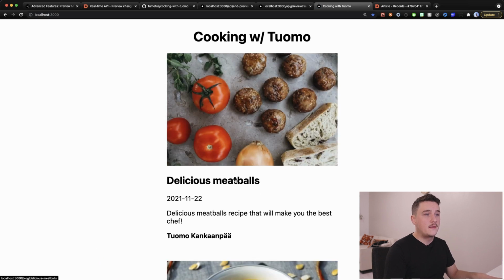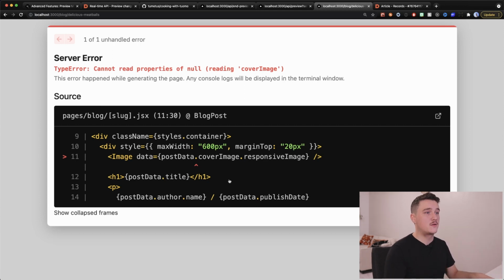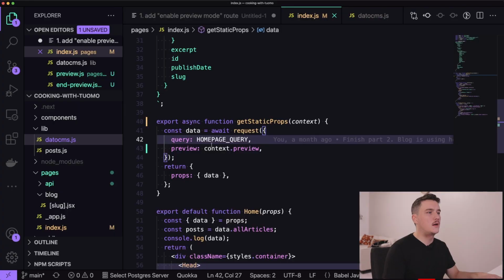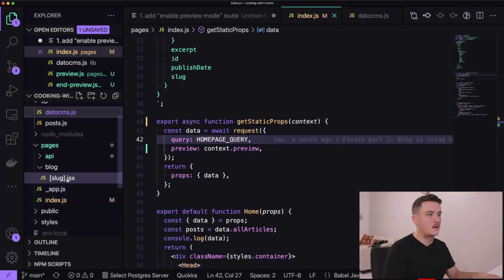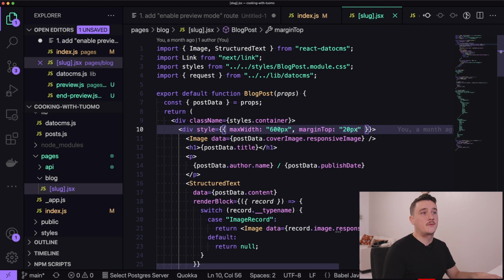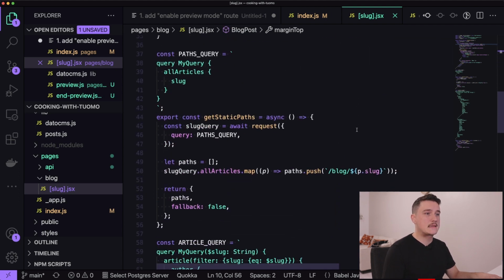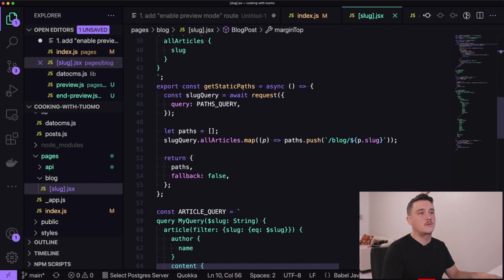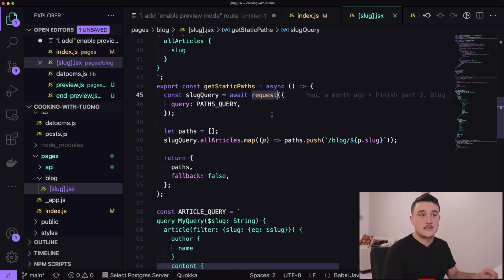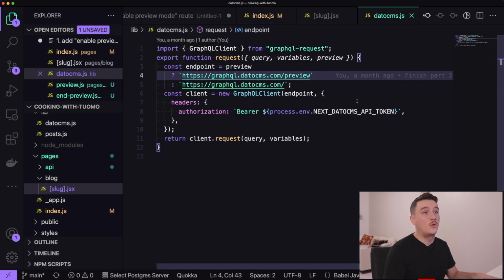And now if we click the delicious meatballs open, we get an error, and this is just because the blog post page is not yet configured to use the preview mode. So let's do that next. So I'll open up the slug file. So this is the blog post file, and right here let's take a look at the getStaticPaths and getStaticProps functions. So right here we have the getStaticPaths, and since it's using the request function that we looked at earlier, right here, this one, all we need to do is to pass in the preview variable for it.